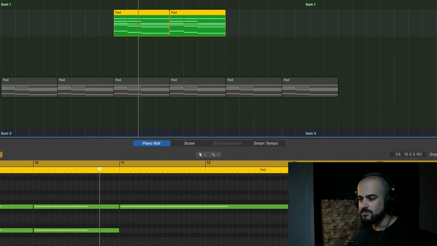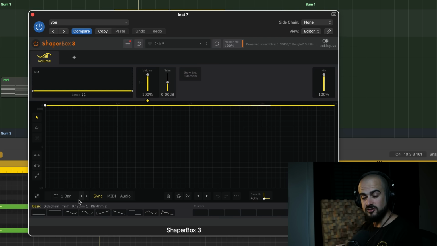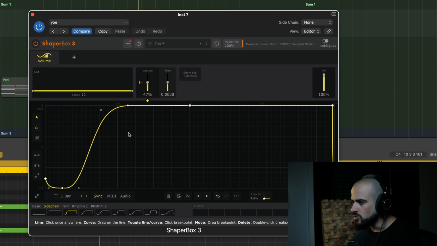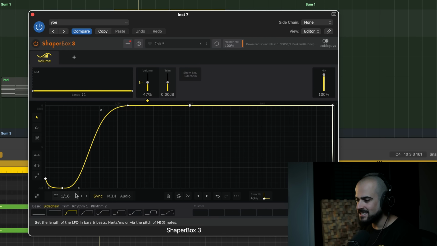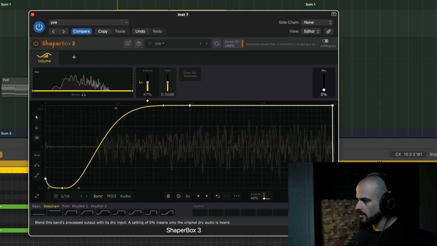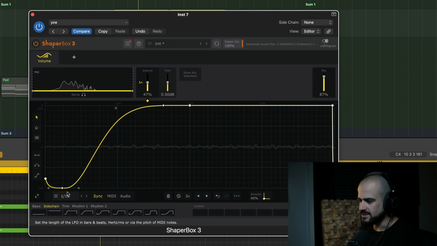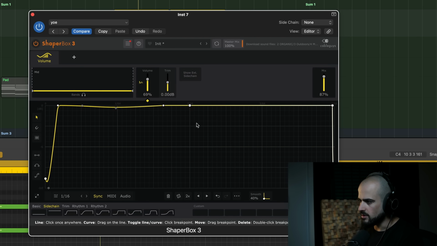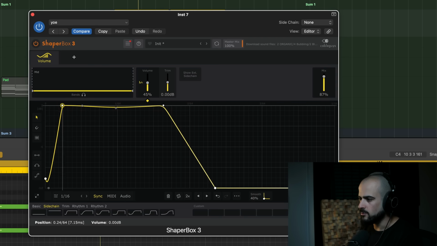And then here's where the magic happens. We're going to get another LFO tool. I like to use Shaperbox 3, but you can use any LFO tool that you want. I'm just going to make a new curve here. I'm going to trigger this at a rate of 16 notes per bar. Yeah, that's a nice trance gate, but I'm going to make it a smoother effect doing something like this. Something like this will be more on rhythm than what you just heard.